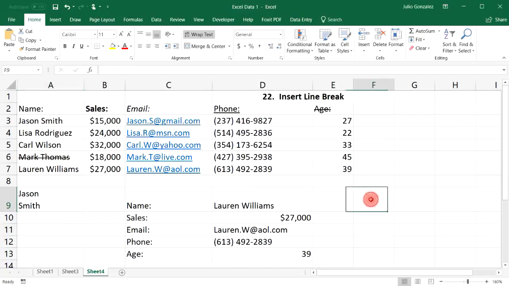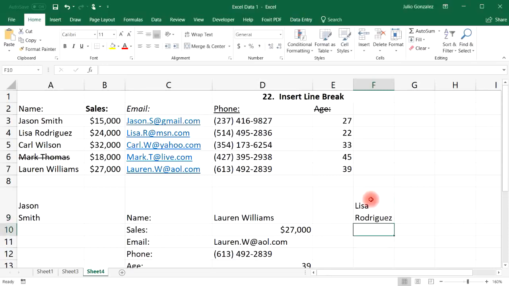So let's do that again. Let's say I want to type in Lisa and then Alt, enter, Rodriguez. And so that's how you can insert a line break. Just Alt plus enter.